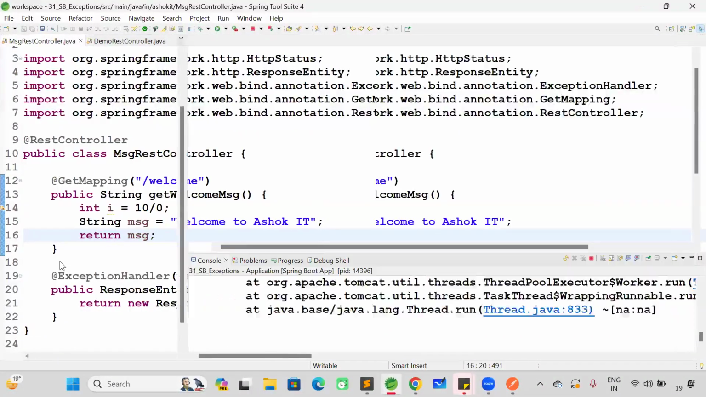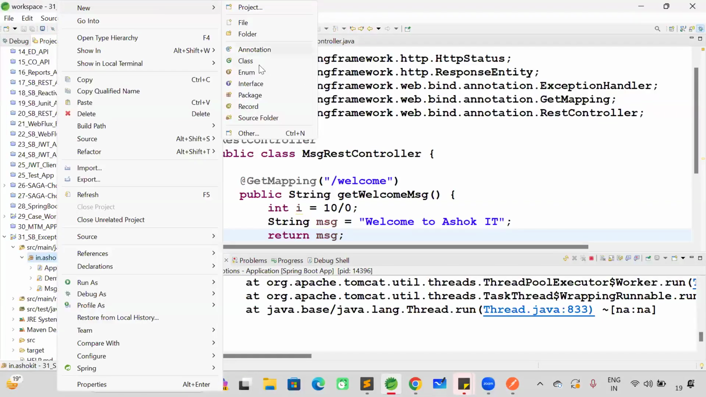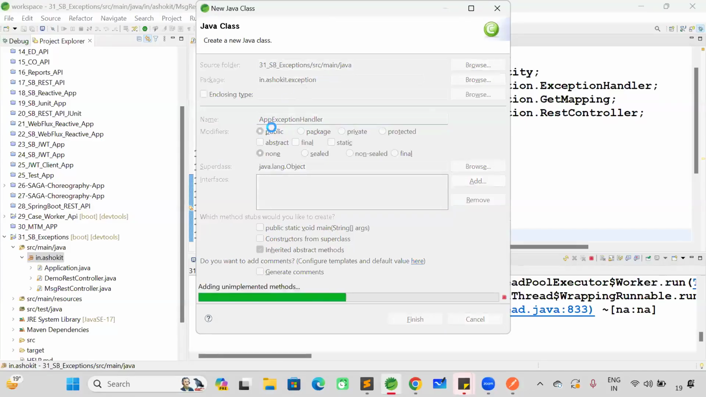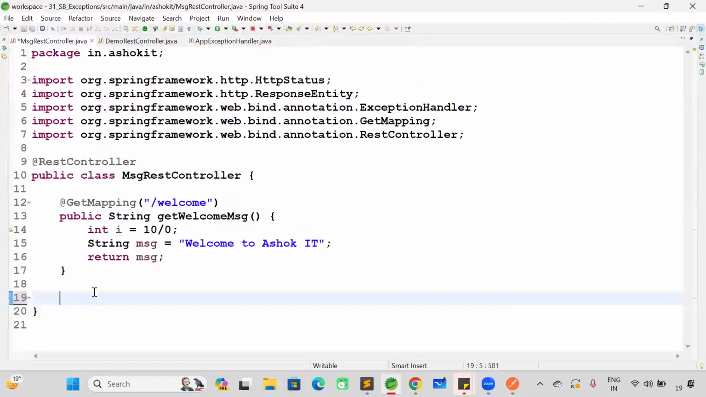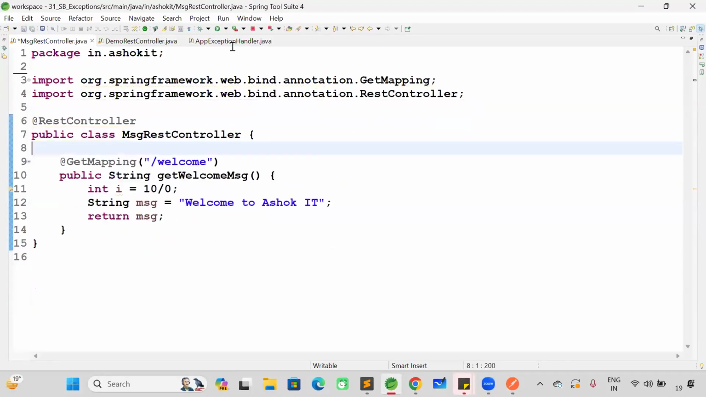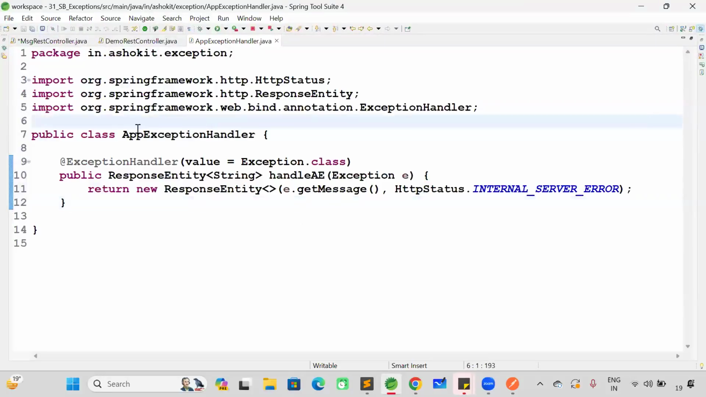Yes, see here, I'm going to create one more class, AppExceptionHandler in the .ashokit.exception package. I'm creating one Java class with the name AppExceptionHandler. The method which is responsible to handle the exception, remove from the controller class and keep that in the AppExceptionHandler. Now, I want to represent this as a global exception handler.